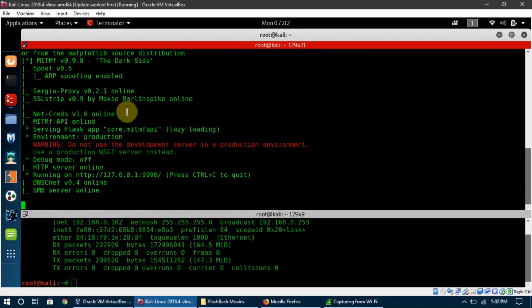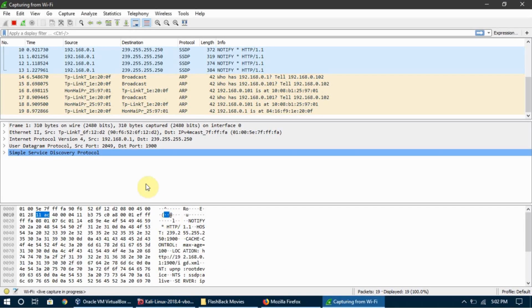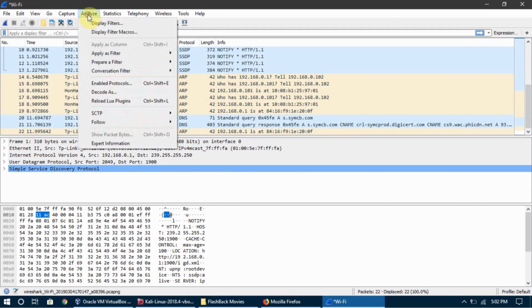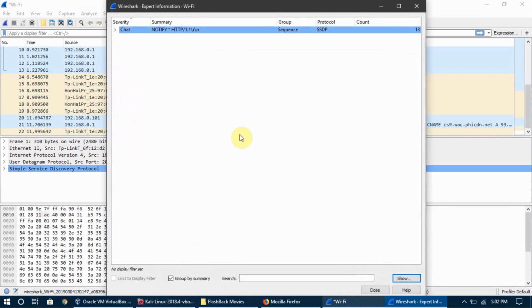So MITM has started now, and now we can go here and we can stop the capture, and we go to Analyze and then Expert Information.